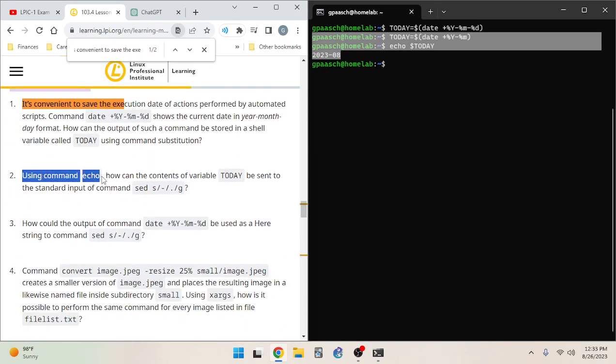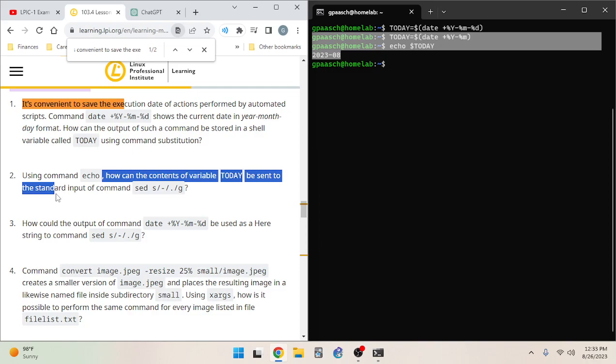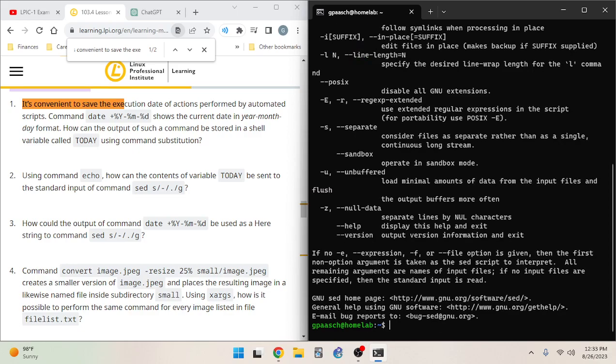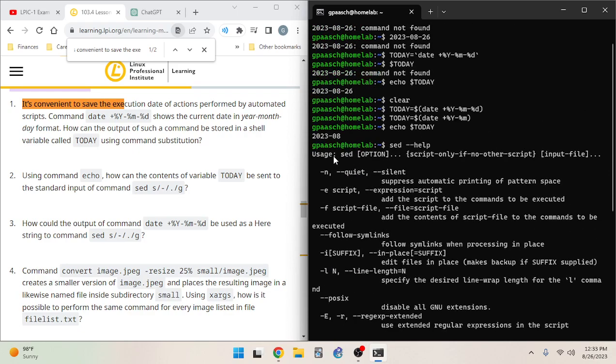Using command echo, how can the contents of variable today be sent to the standard input of the command sed? Okay, so that's interesting. So let's take a look at the sed help. So --help. So now we got options, and there we go.